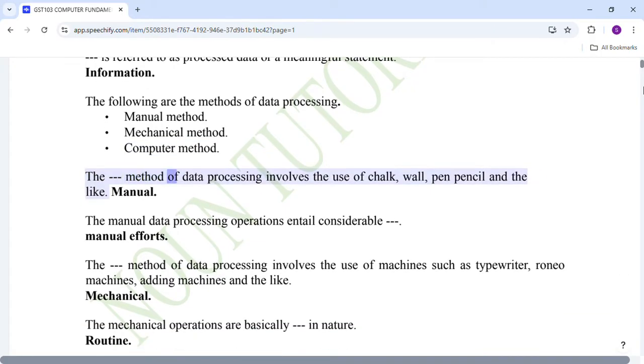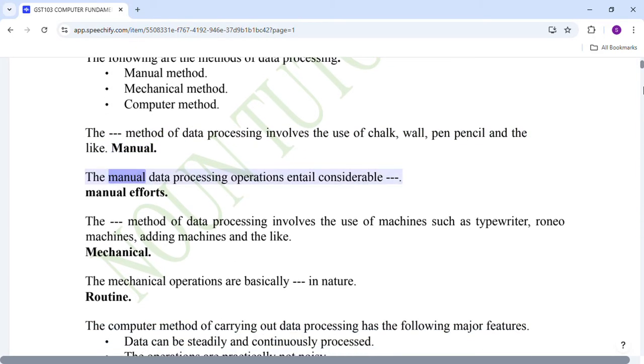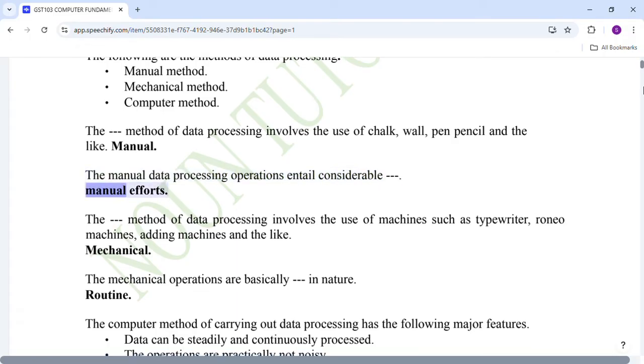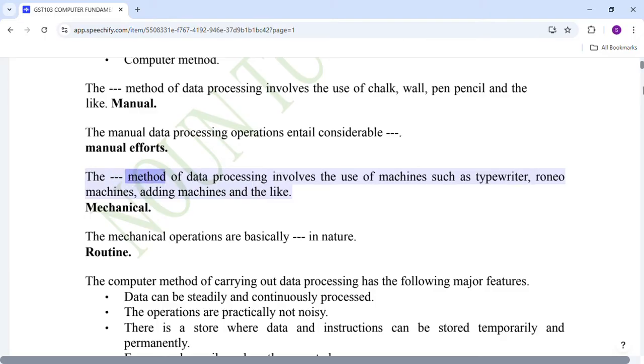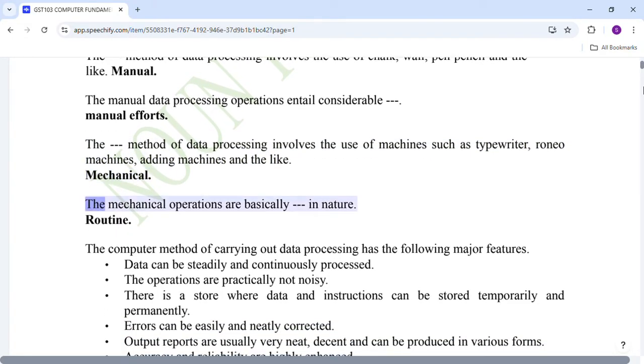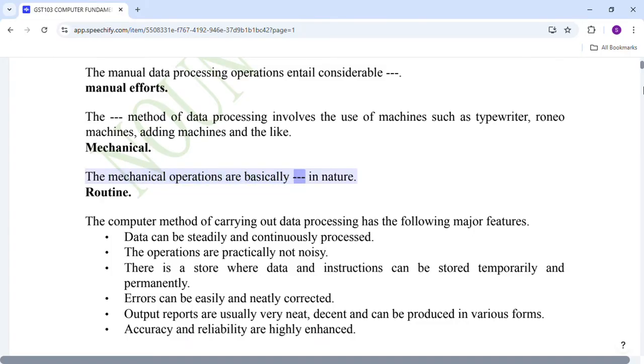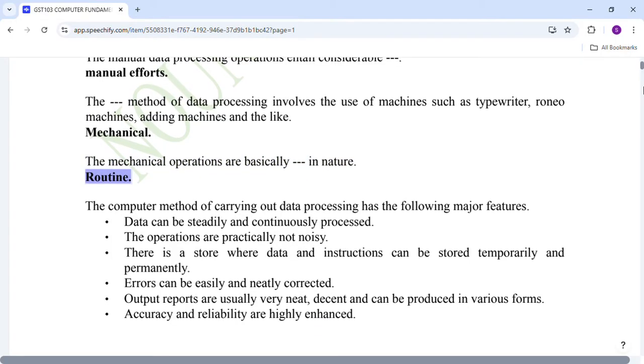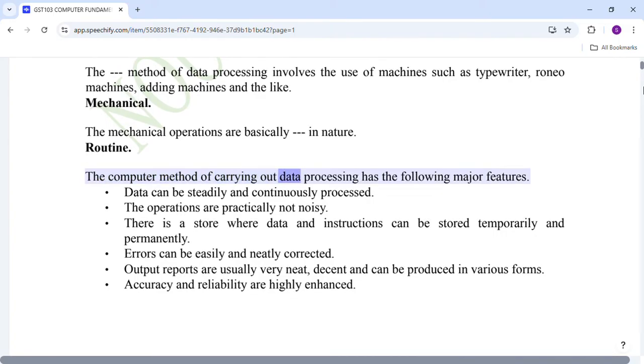The manual method of data processing involves the use of chalk, wall, pen, pencil, and the like. The manual data processing operations entail considerable manual efforts. The mechanical method of data processing involves the use of machines such as typewriter, Roneo machines, adding machines, and the like. The mechanical operations are basically routine in nature. The computer method of carrying out data processing has the following major features.